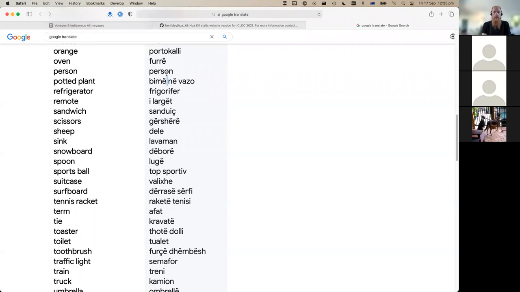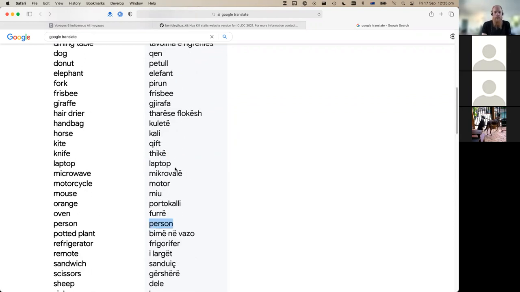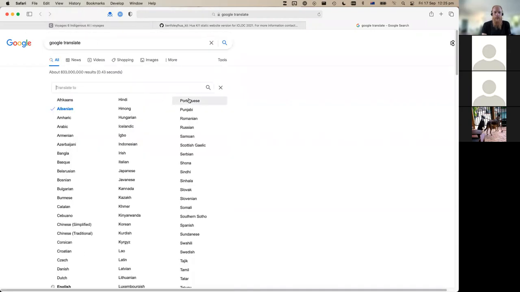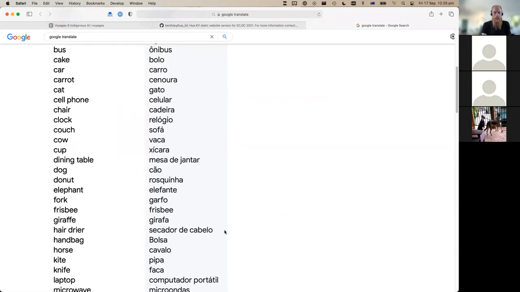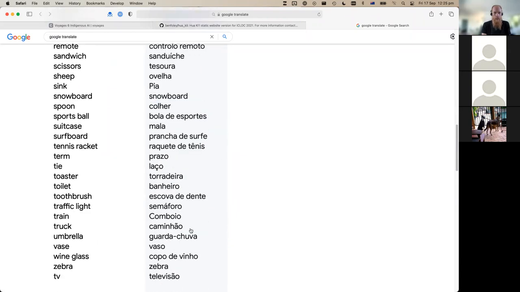Oh, right. So the language that I chose, it hasn't. The Albanian word for person in Google Translate is "person", so not a really good example. Let's try Portuguese. All right, that's looking a bit more promising.